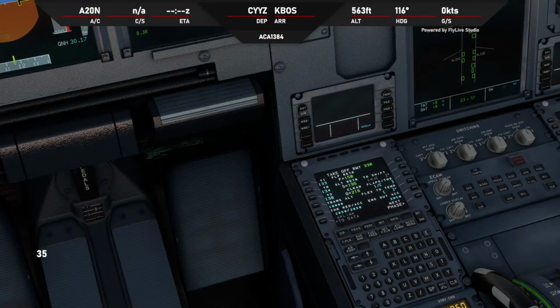Once we hit 133 knots though, no matter how bad the issue is, even if it's an engine failure, we're going to take it into the air because we obviously can't stop at that point. So we'll take it into the air, and the plan will be to come back here to Toronto if it's that bad.